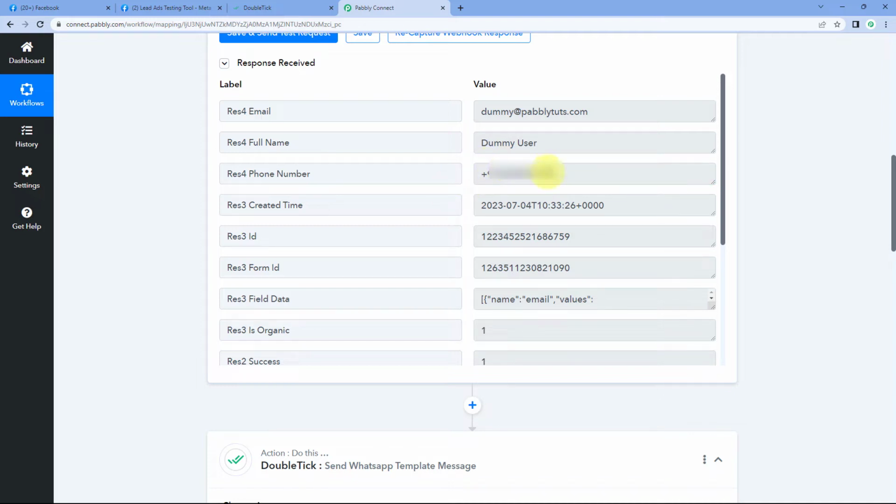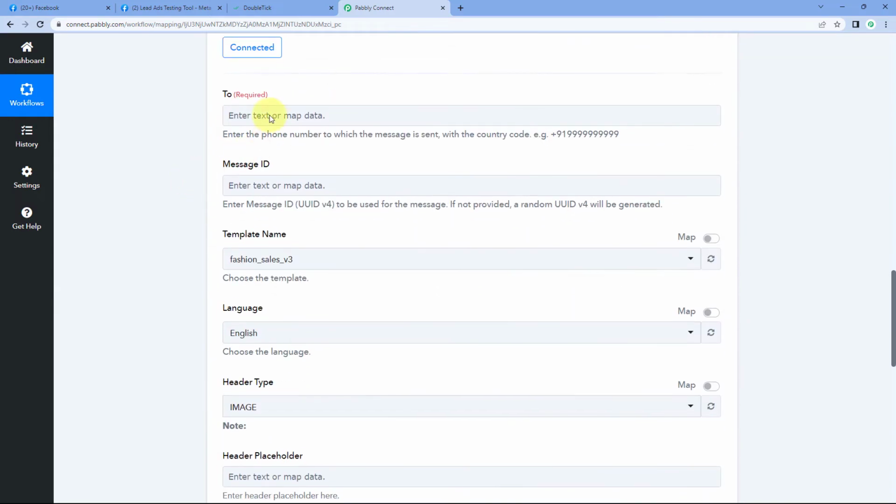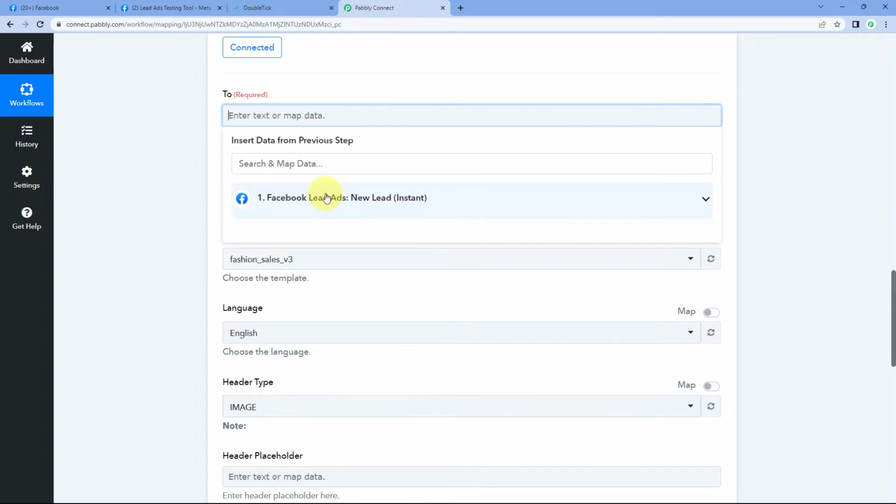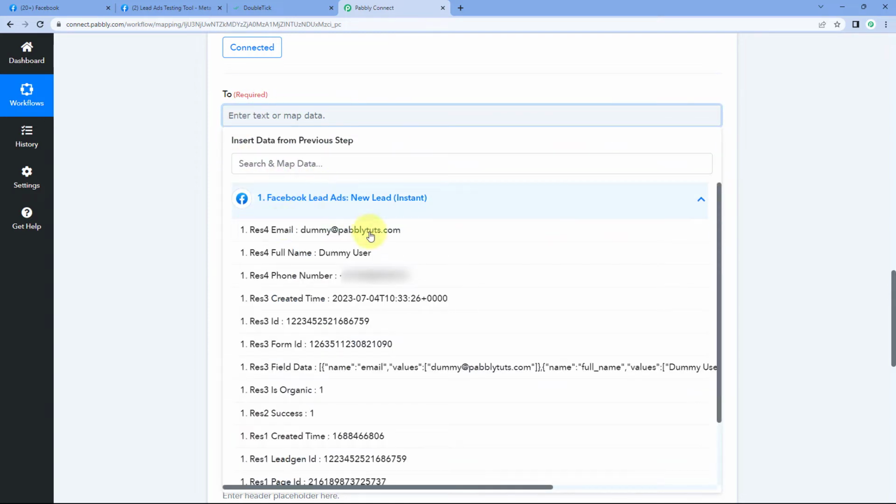Now here guys, what we have to do is map this response of phone number from this trigger step, and send this response of phone number to this action step here in the To field. And guys, the process of mapping is very simple. Simply click on this field and here in this drop down, you can see a list of all the responses which we have received from Facebook lead ads of a new lead.